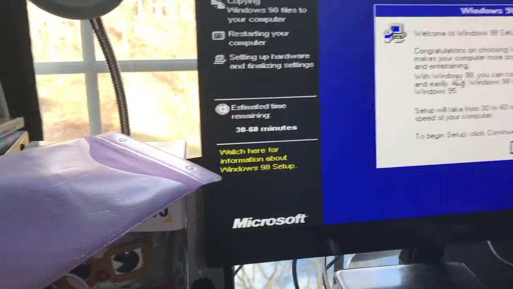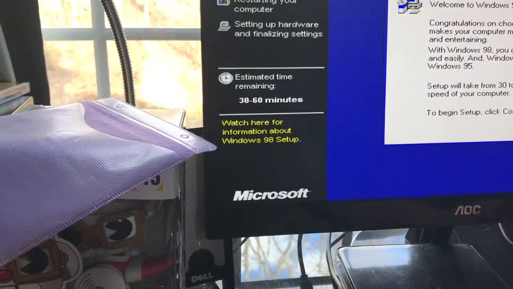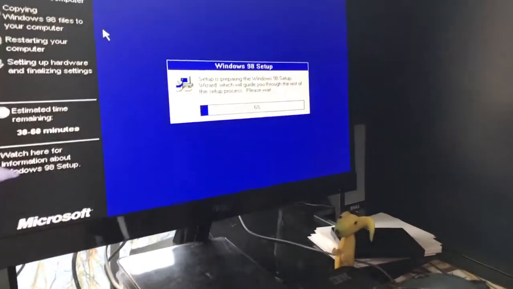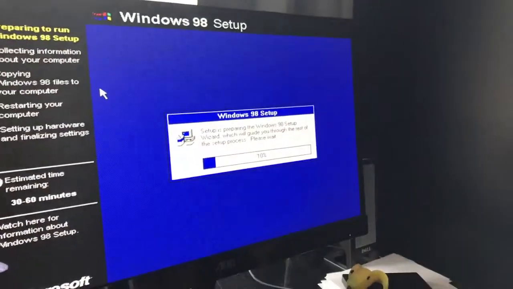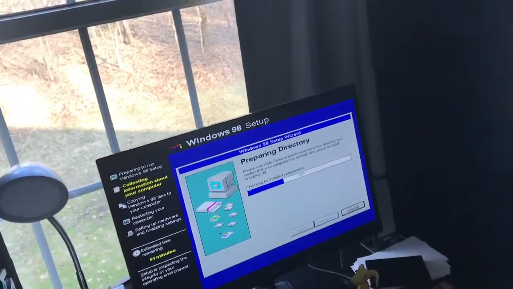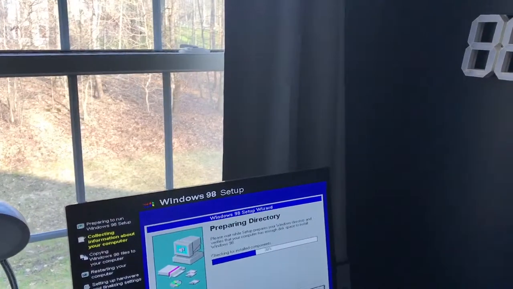So it is now copying files needed. There it goes. Let's see what happens. Oh my gosh. Oh wow, mouse works though. Continue. Wow, I did not think this was gonna work. I'll be back when it's done with this. So now we're going to check and see if it has enough disk space. If it doesn't, I'll just do Windows 95. It'll just be easier.